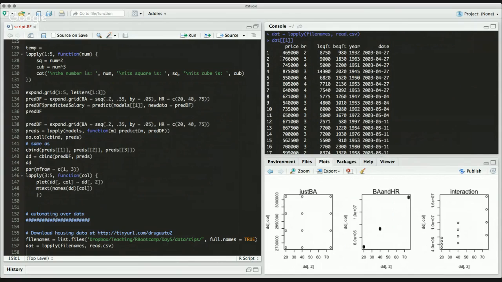So the structure of each of those CSVs is the same though, right? With the same column names? Yes. And if it weren't, then you would have to do some more involved data cleaning.